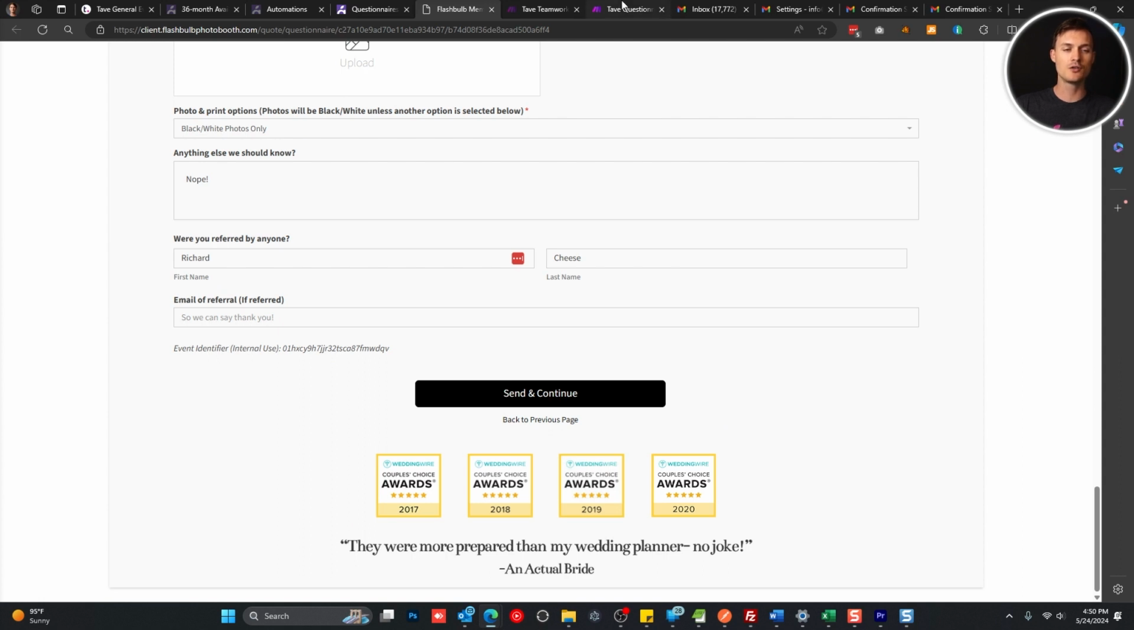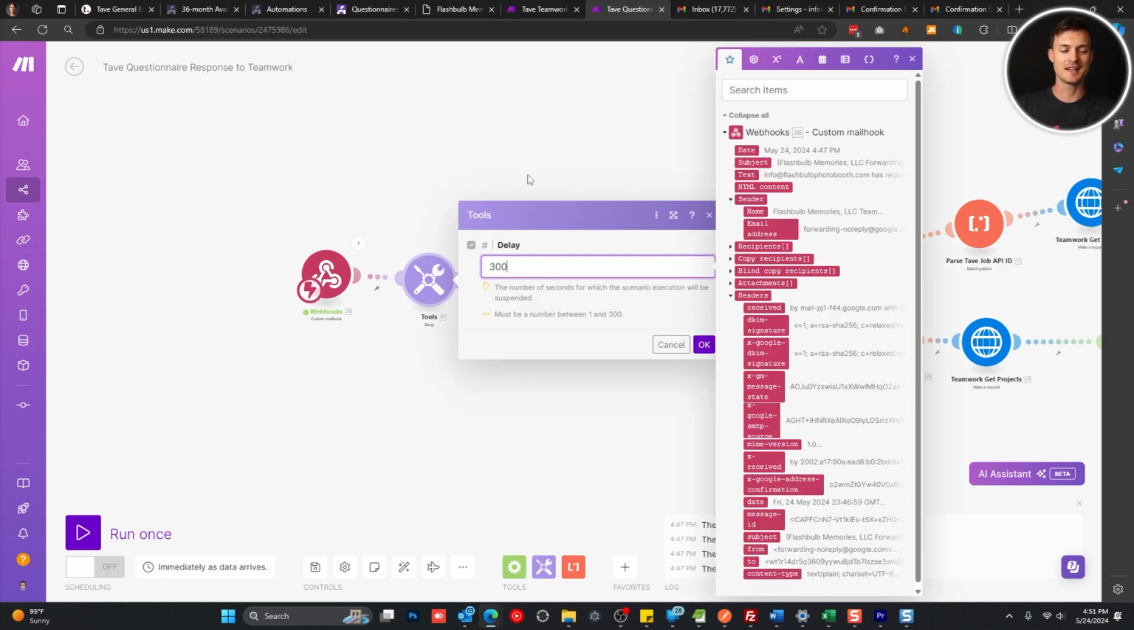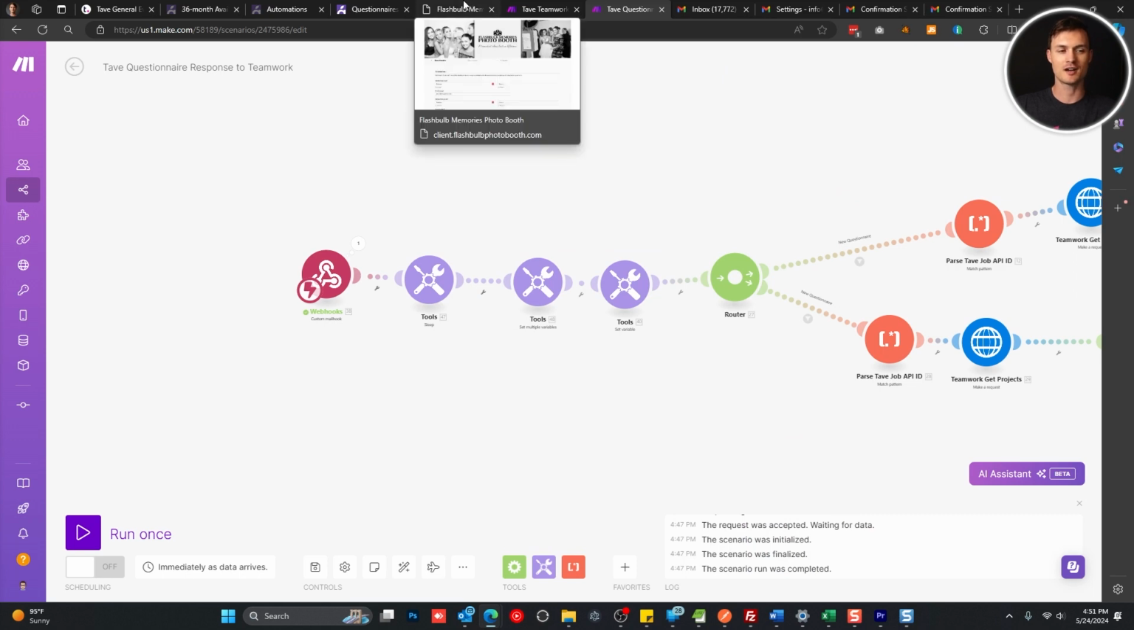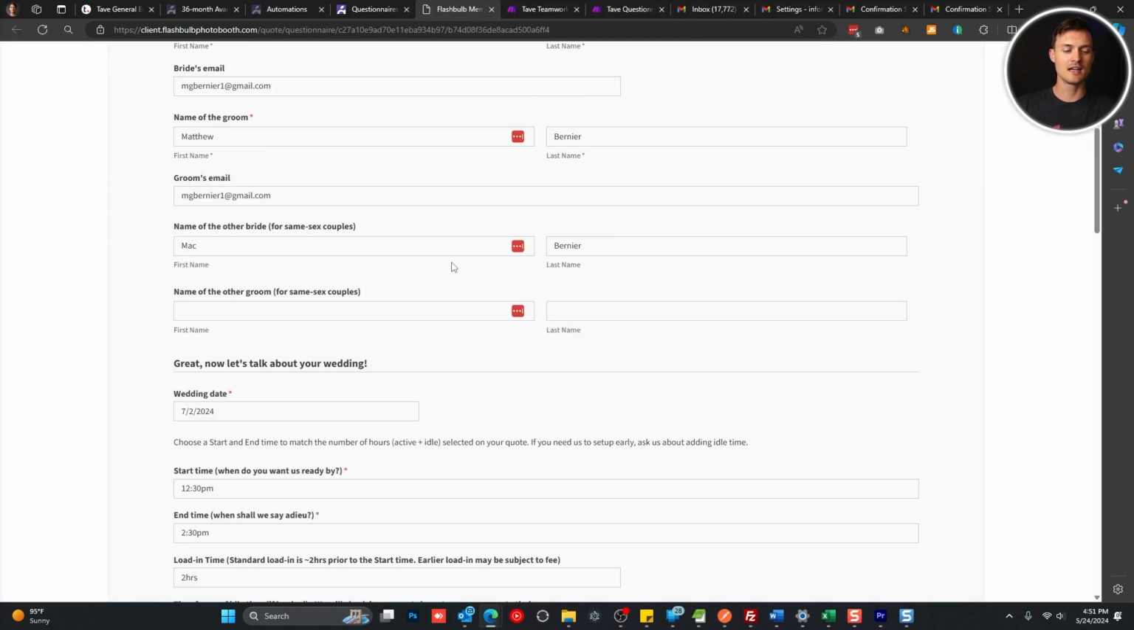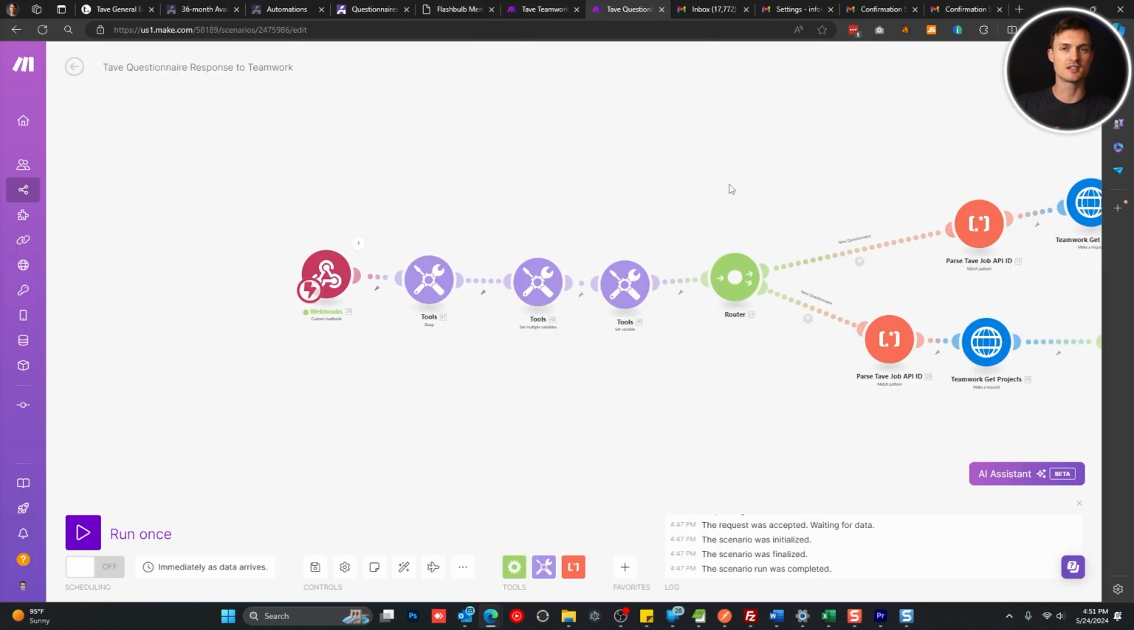When you send and continue, you should see the responses show up here, and likewise in your teamwork.com account, you'll see all of that questionnaire details under your notebooks for that job. So the reason for this sleep delay is simply due to how Tave processes the questionnaire. Currently, if someone fills out the questionnaire on a job and submits it, it doesn't mean they've booked with you just yet. So the questionnaire response may come through, but if there's no job attached to it in your teamwork.com account, then this integration is going to fail.